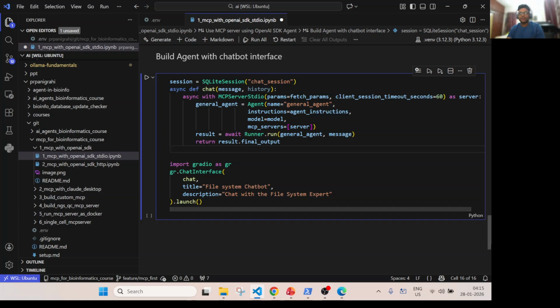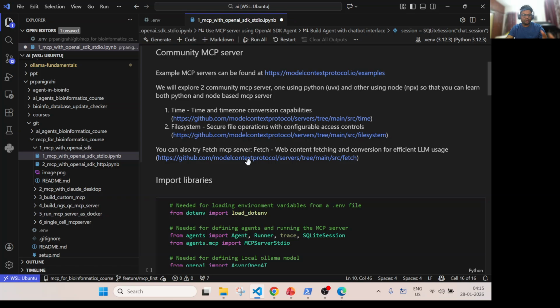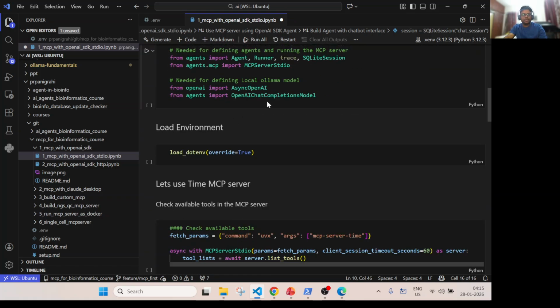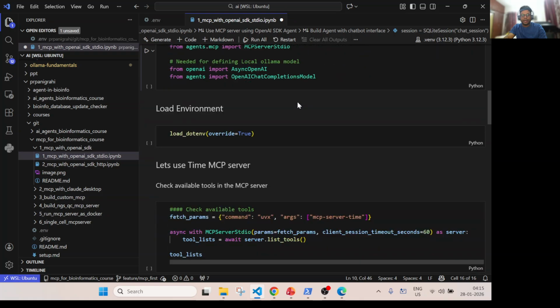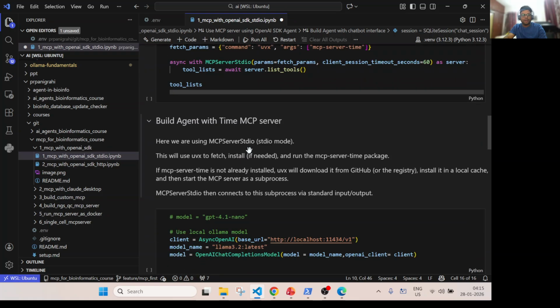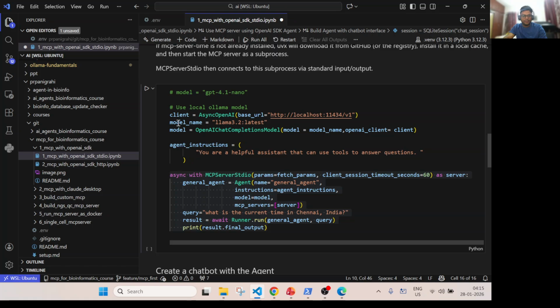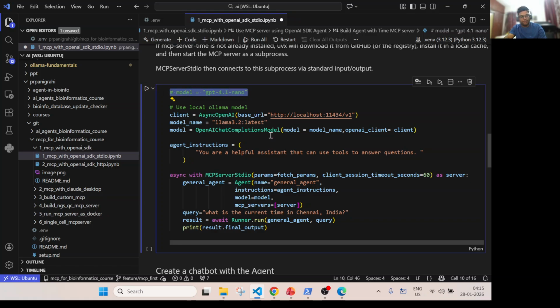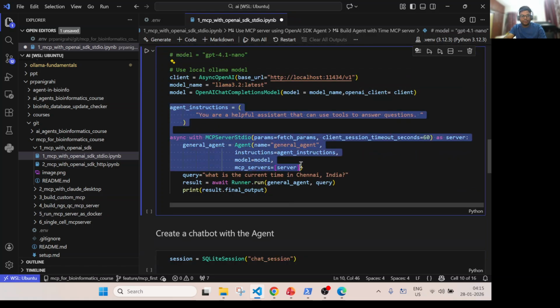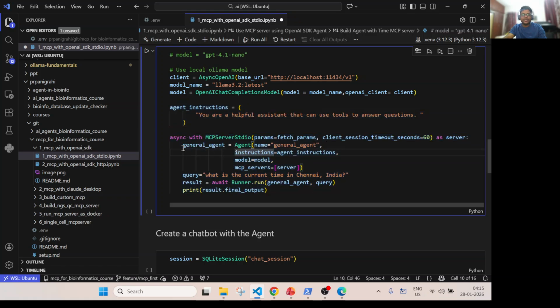So in short, don't worry about the code much. It is very simple code. We first import the libraries, and then define the local model, or you can actually use the OpenAI model, and then this is the line of code where you are creating an agent and specifying the MCP server. So this is the simple boilerplate code using which we can configure an OpenAI SDK agent to connect to an MCP server locally.